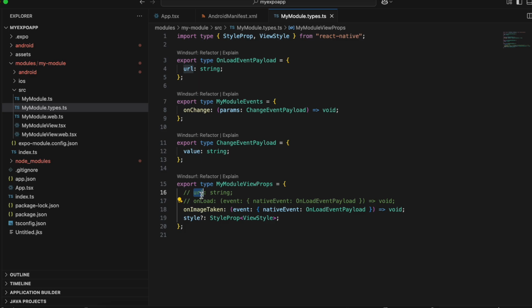So firstly, I am not passing any prop, so I have completely commented this out, and instead of this onLoad event, I have renamed it as onImageTaken. That's why I have commented these 2 lines out. Okay, and now don't get confused with this particular URL with this URL. So this URL is our return type, like the image URL which we get. This particular URL is a prop, so that's why I have commented this out. So hopefully you got the point.